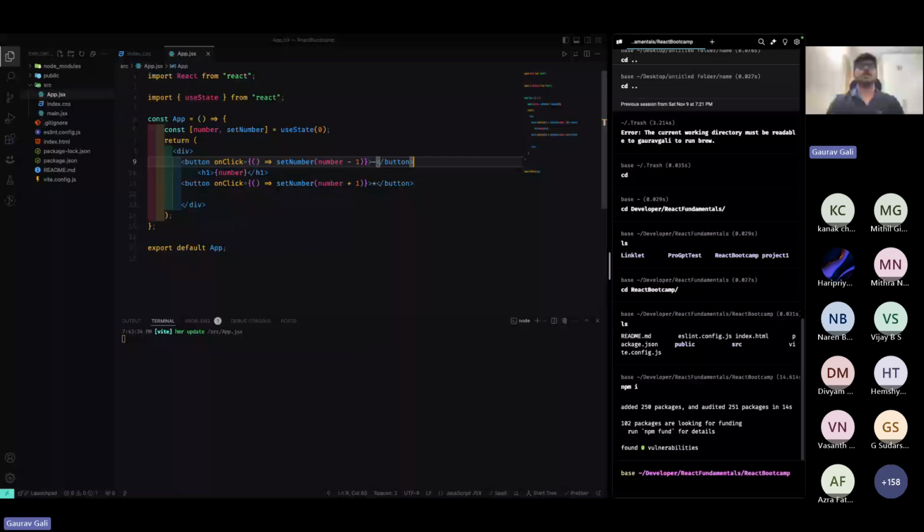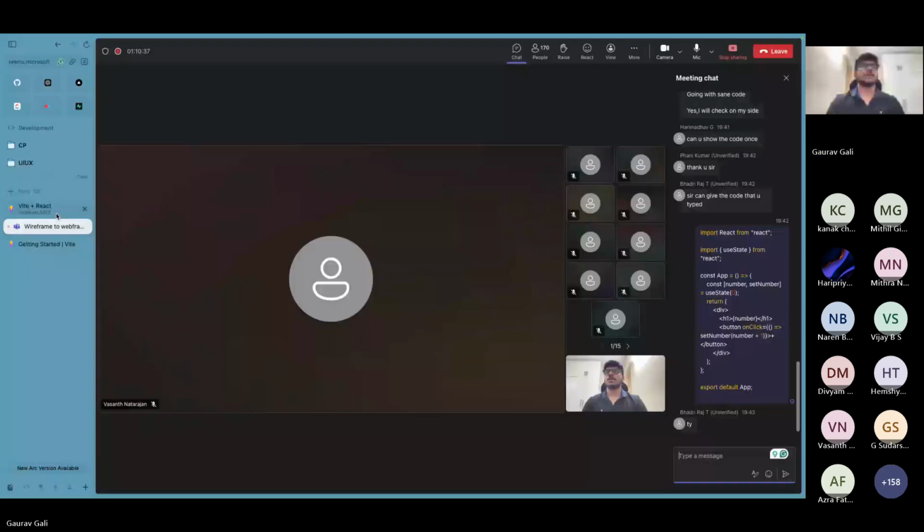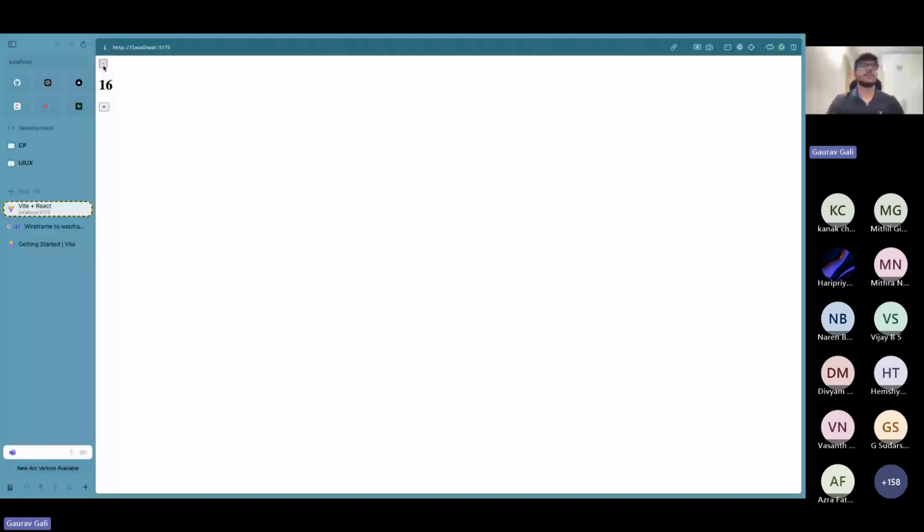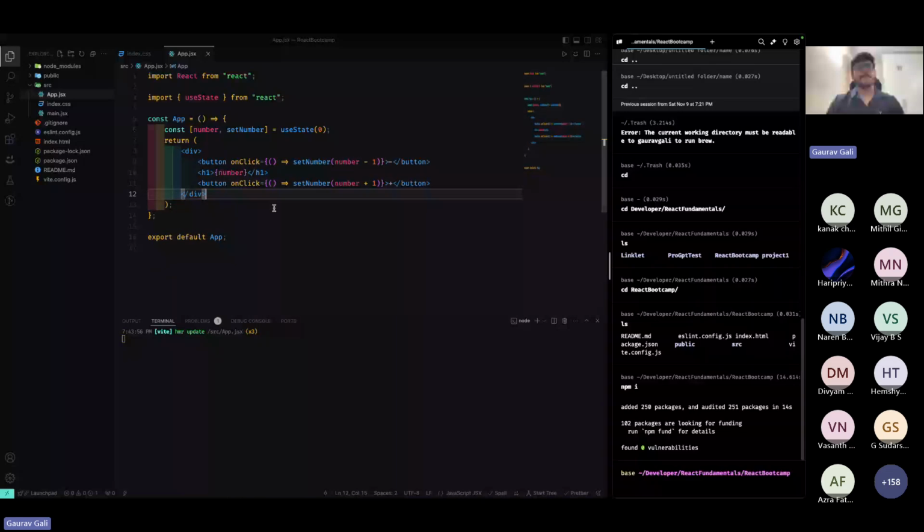Okay. So now if we go back to our code, we can increment it and we can also decrement it. Okay, so that was about the useState hook.